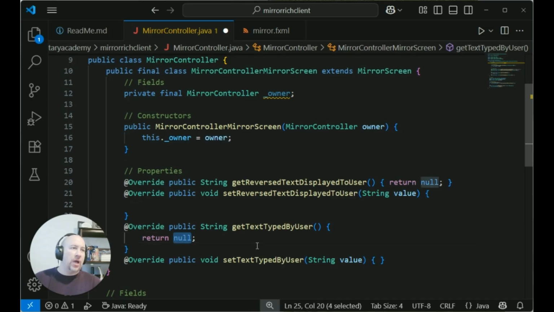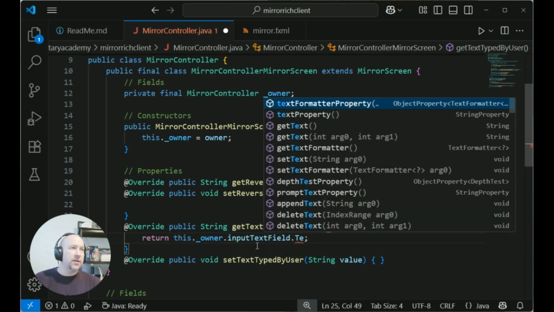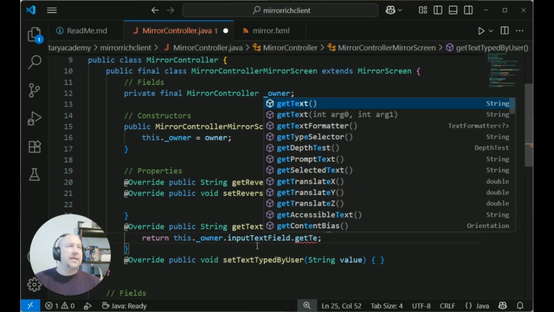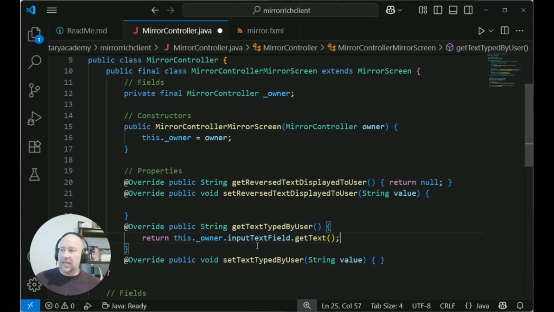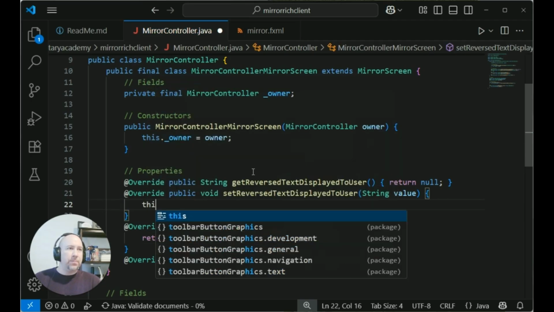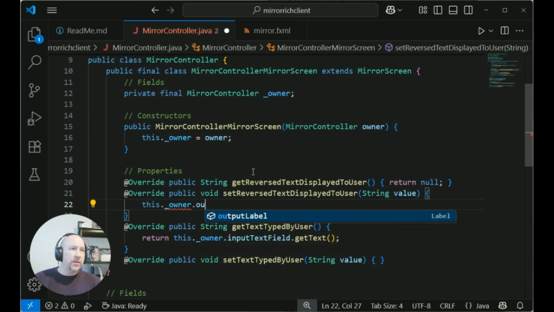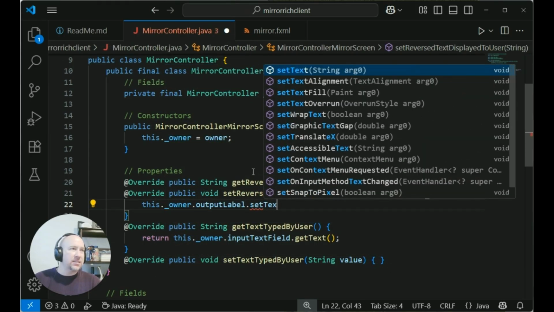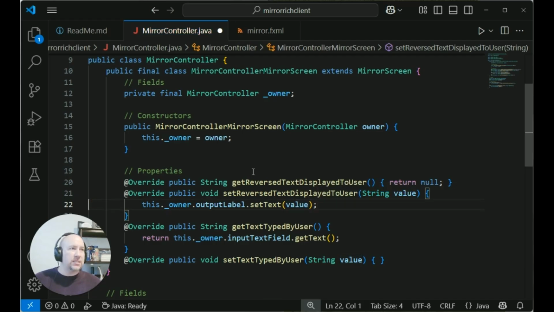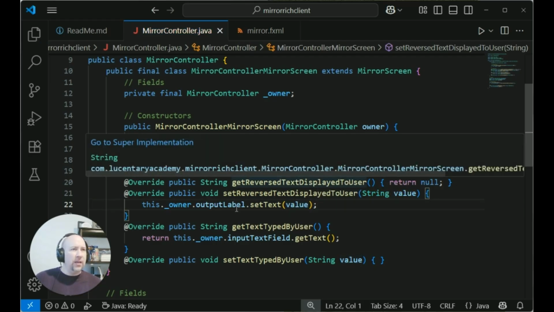So let's get the text typed by the user. This would be this.owner.inputTextField dot getText. That looks about right, so we'll call getText. Then from there, we need to do a setter, so we'll simply say this.owner.outputLabel.setText. There it is, and it wants the value, and that's coming in. We called it value. That looks like it's wired up.